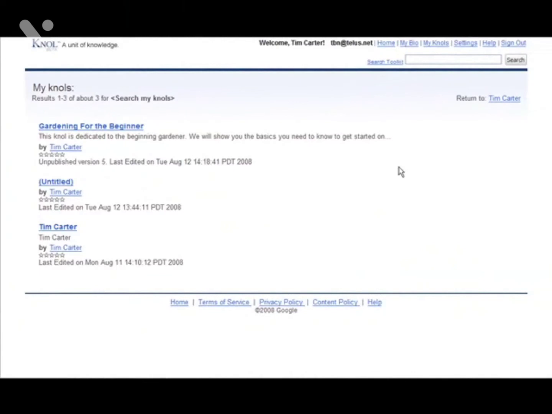Now let's have a look at all the settings that we can set up to make our Knol easier to edit and for people to find and so on. Okay, so when you first come in and you click on account, and click on my Knols, you can see the Knols that you have. Now there's one here with your name on it that is a special one that's created the first time you come in, which is for your profile.